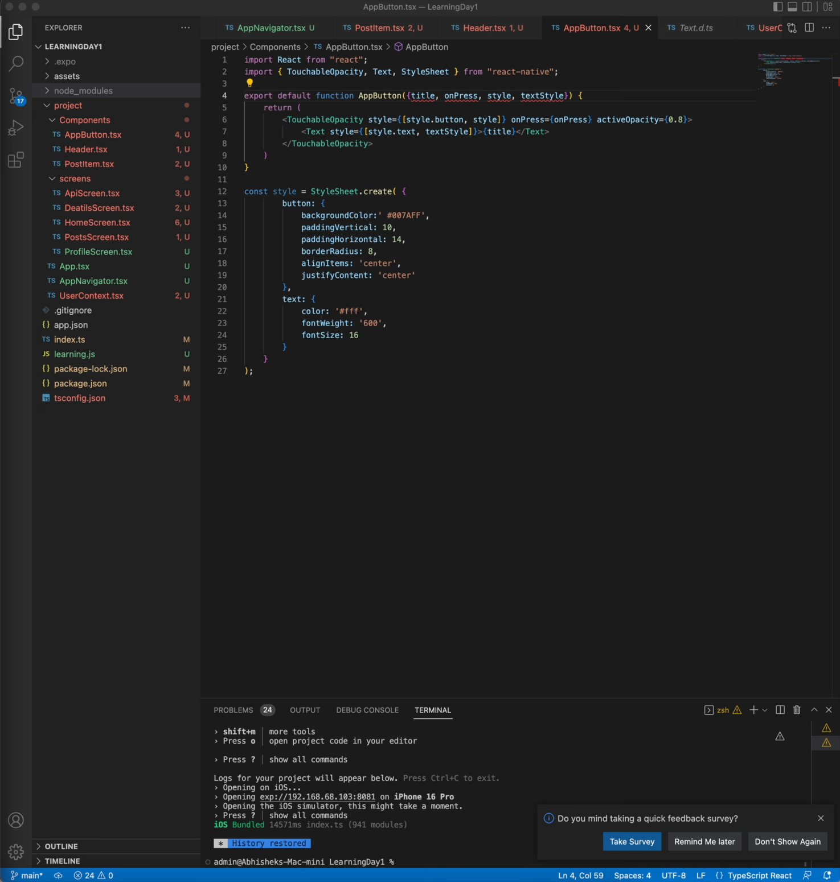We'll complete three main steps. First, create a new form screen with multiple text inputs. Second, add validation and show error messages. Third, add this screen to our navigation and link it from the home screen. Let's start.